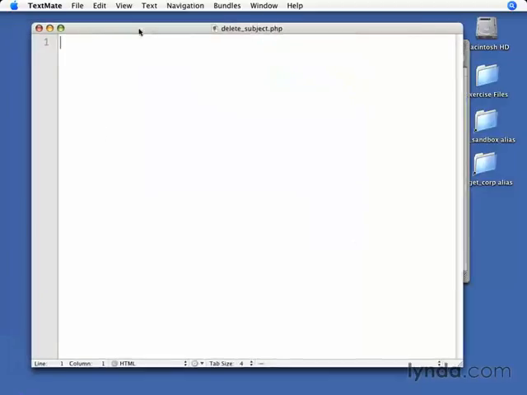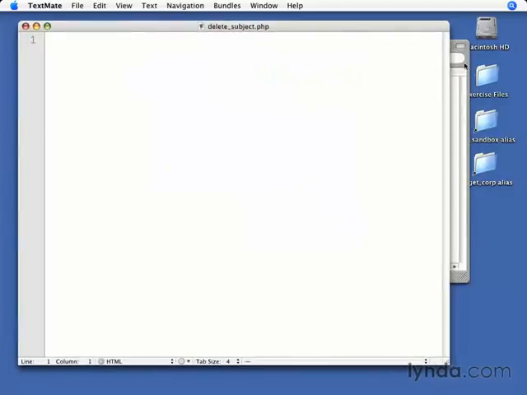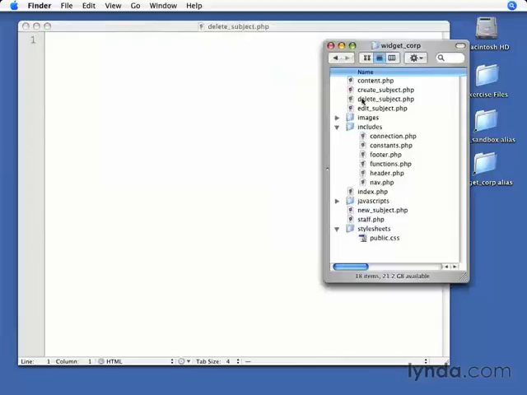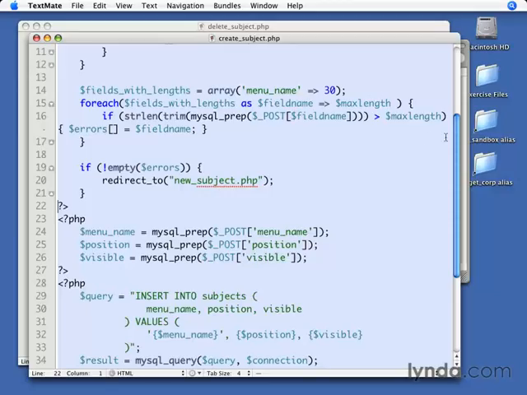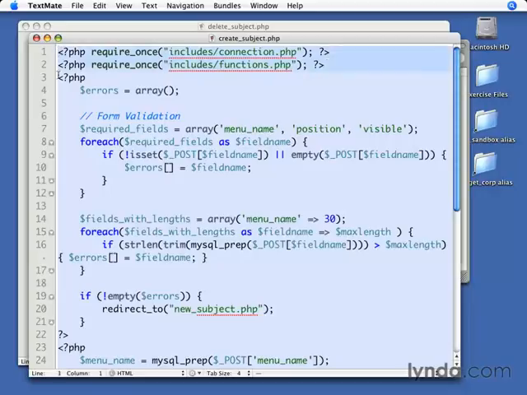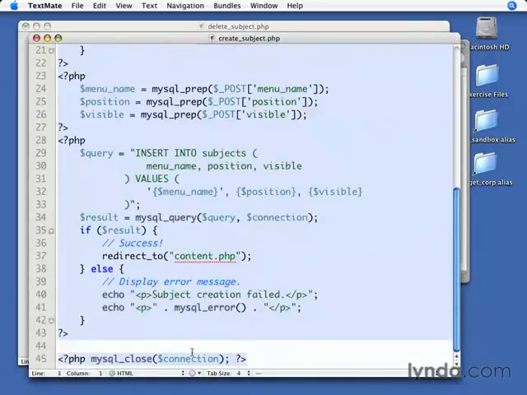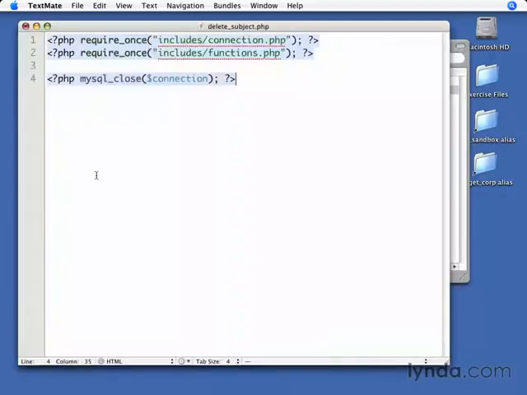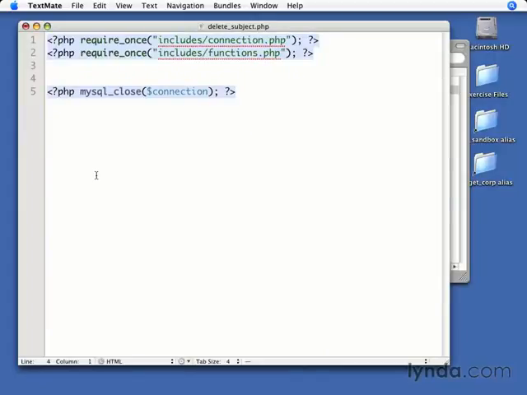We know that we're going to need a few things for this. We're going to need our database connections that we've been working with. I'll go to create subject and grab those. Here we are, require once. And we're also going to need our MySQL close because we're not going to have anything that we display. All we're going to do is connect to the database, tell it to do its delete command, and then redirect back to a page. And the deletes are pretty reliable. If the MySQL executes, then it will delete.